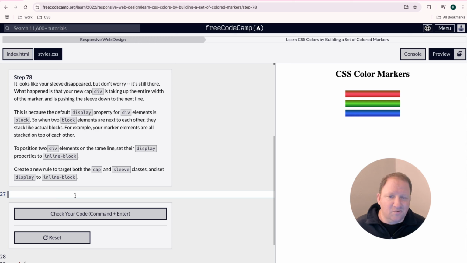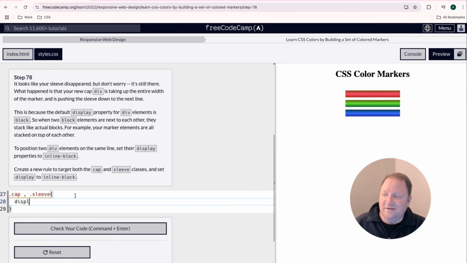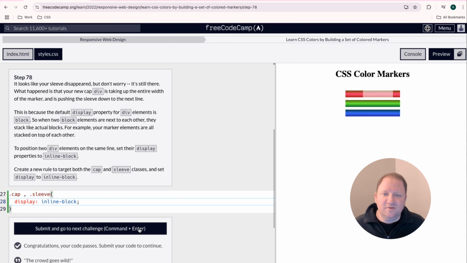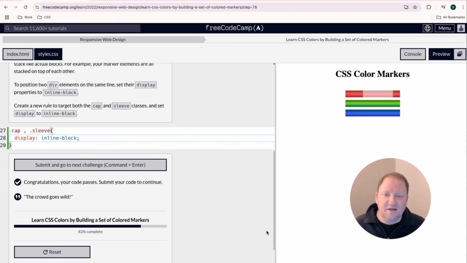For this, create a new CSS property here, and we're going to go ahead and target the cap. And then we also want to target the sleeve, okay? But we want to make sure that we put a period on both of these here. And then we're going to do the curly bracket, and then we want the display to be inline block. And that should shove our cap right here. And then we have our sleeve. So now they're all on one line. All right, perfect. Let's go ahead and check our code. Congratulations, we're moving on to the next.